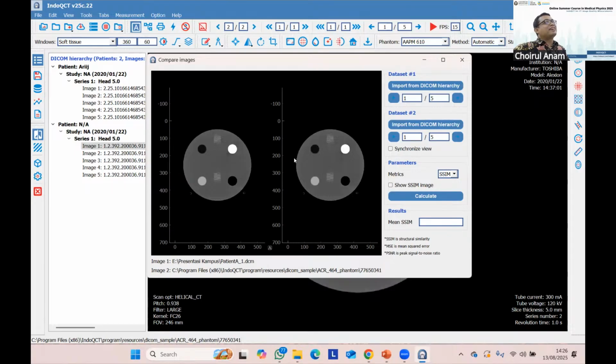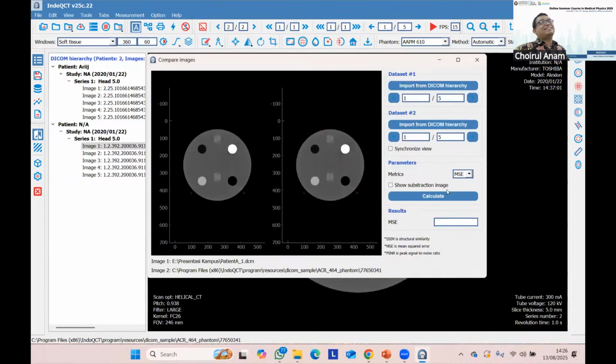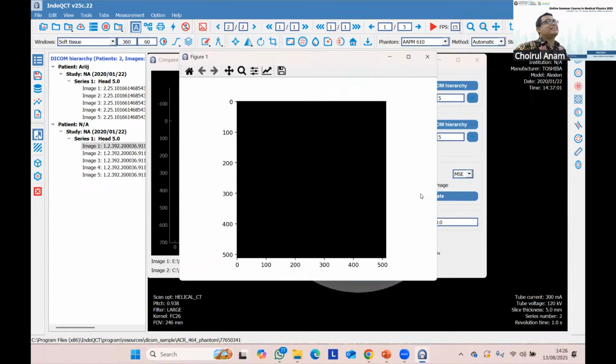So, for example, we measure the metric with the MSE. MSE is the mean square error. Because these two images are identical, the MSE will be 0. Okay, and then we calculate and I show the result. This is the result: the black image, because there is no error. There are no differences between the two images.